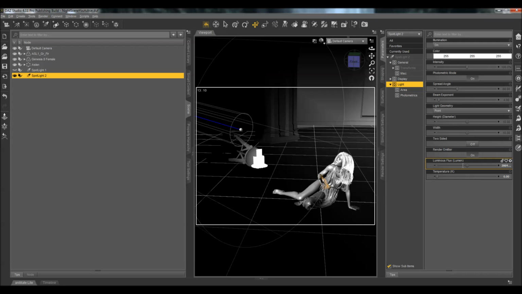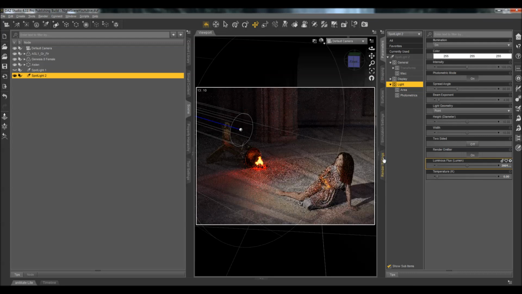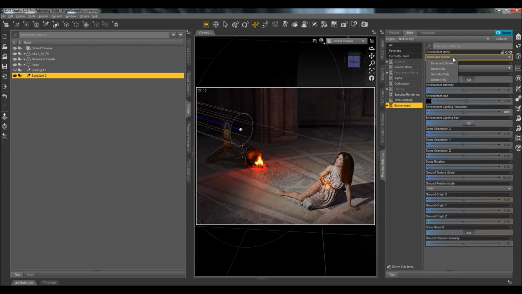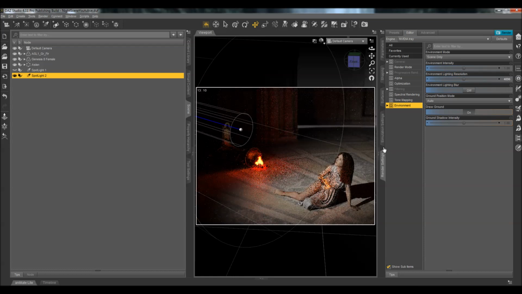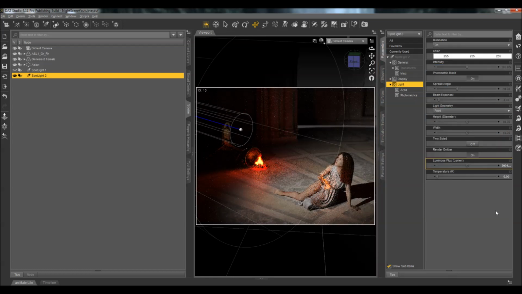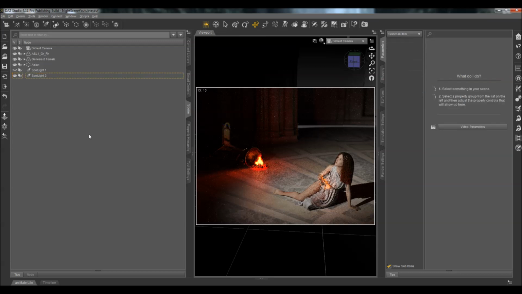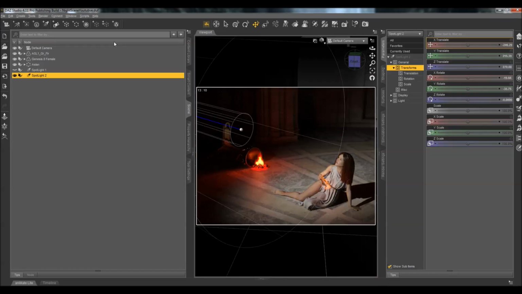Because we want a sharp contrast of the light shining on the character and the darkness of the room behind her. And I may even exaggerate this by turning down the HDR, or even turning the scene from dome and scene to scene only, since I can't see the sky anyway. There we go. That gives me a nice dramatic light on the character. There's no mistaking that this is a night scene, because there's so much darkness around the edges of the scene, and yet you can clearly see the character in the foreground.